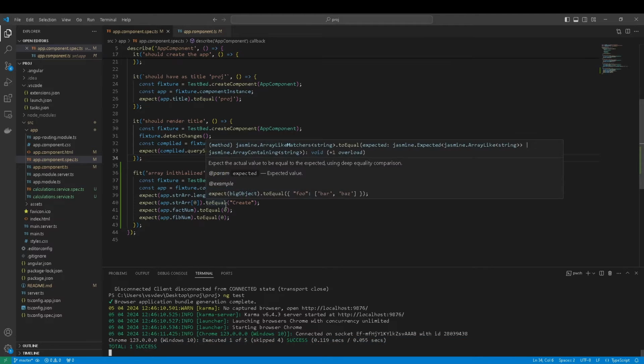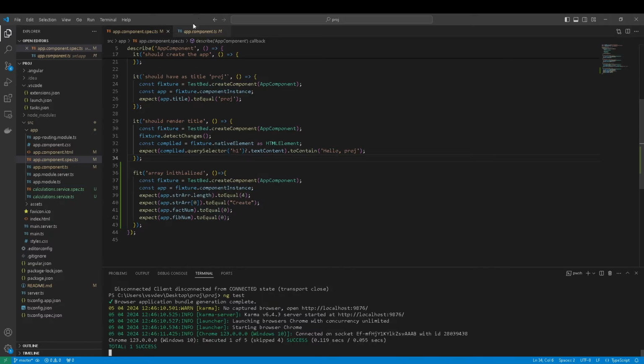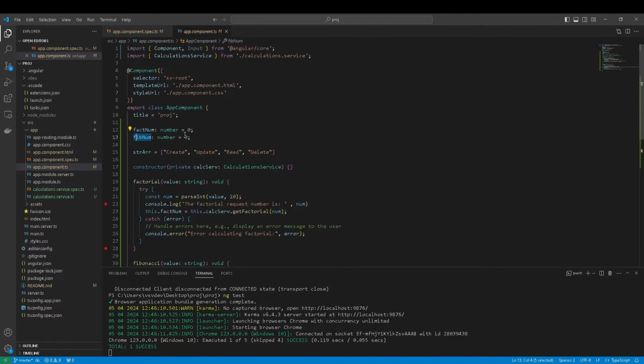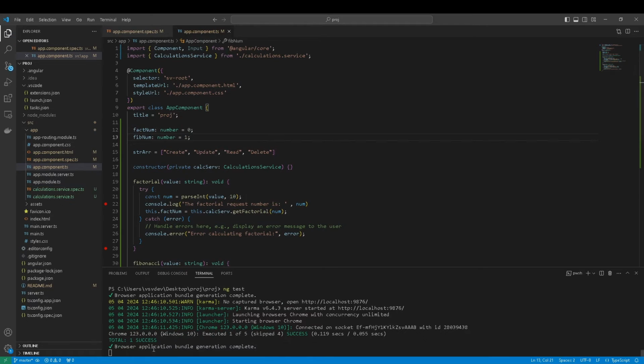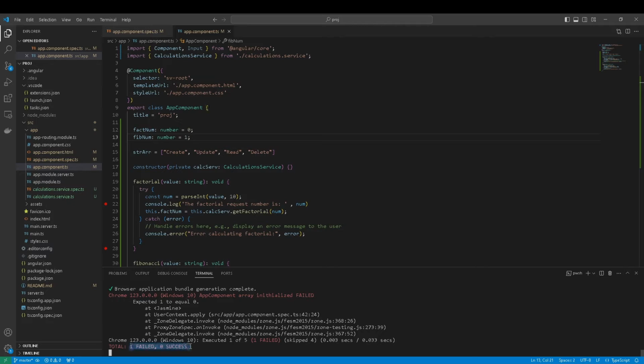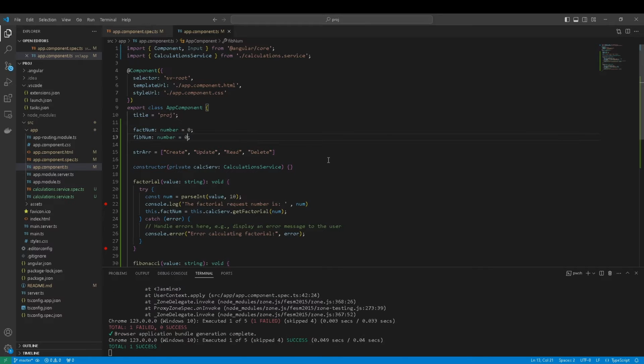So if we change some code, it definitely breaks our test. So let's save, and we can see the test failed, and we can see expected 1 to equal 0. This is wrong because we have made some changes.